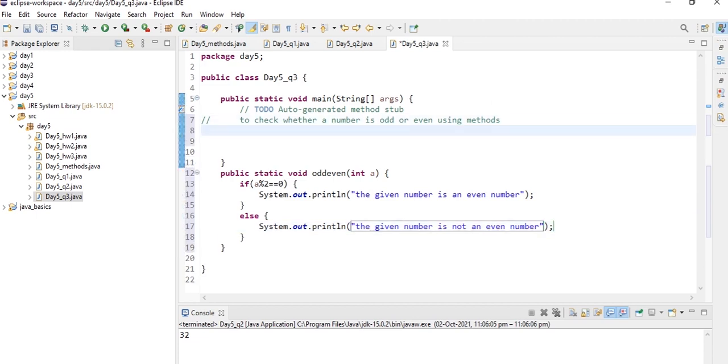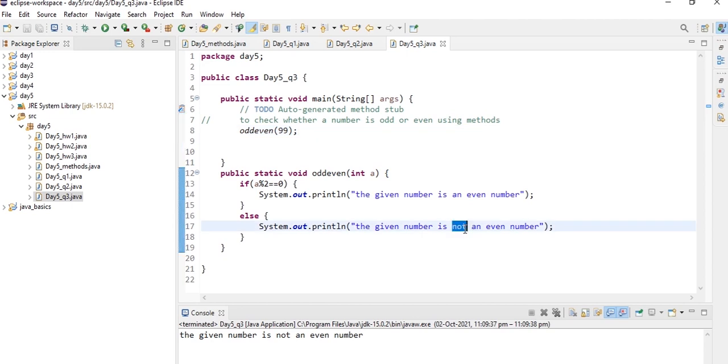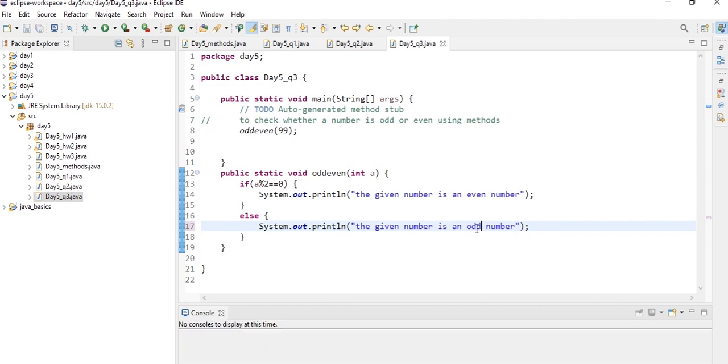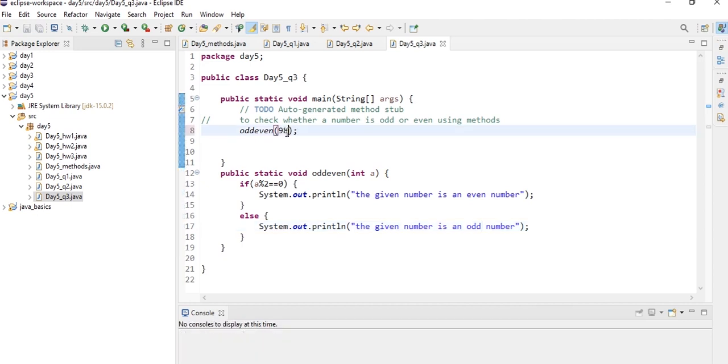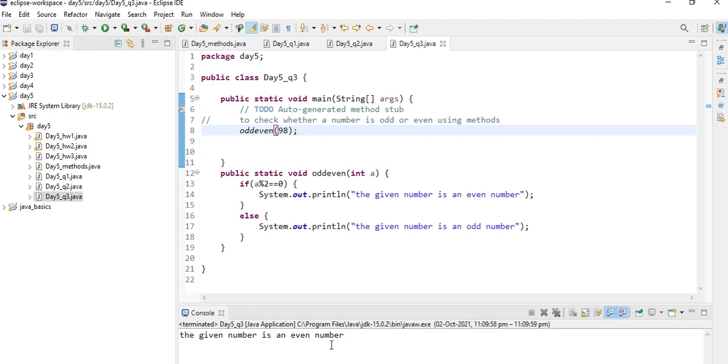So let's call our function inside the main method, that is odd even of, let's say, 99, and put a semicolon and execute this. So 99 is an odd number, so the given number is not an even number. Let's say the given number is an odd number. Now let's execute, so it looks good. The given number is an odd number, and let's say 98, and let's execute this. So the given number is an even number.